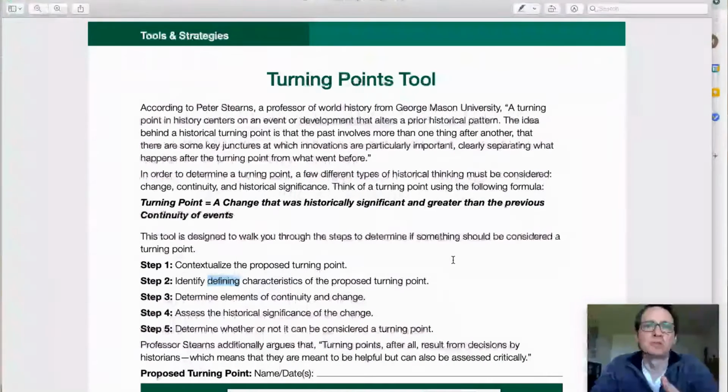And then I called on student volunteers to share out. Then I asked, what could an example be of a defining characteristic of a society? And then again, I called on volunteers to share.